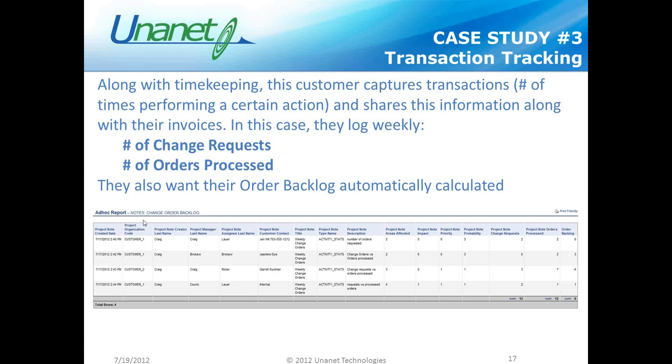You'll see here the final report that we were able to create. You have the project note creation date, the project org code, and some other fields that are standard fields in Unanet, like who created the note and who is it assigned to. Using user-defined fields, we also have the customer contact information and some descriptors. Let's see how we created this.